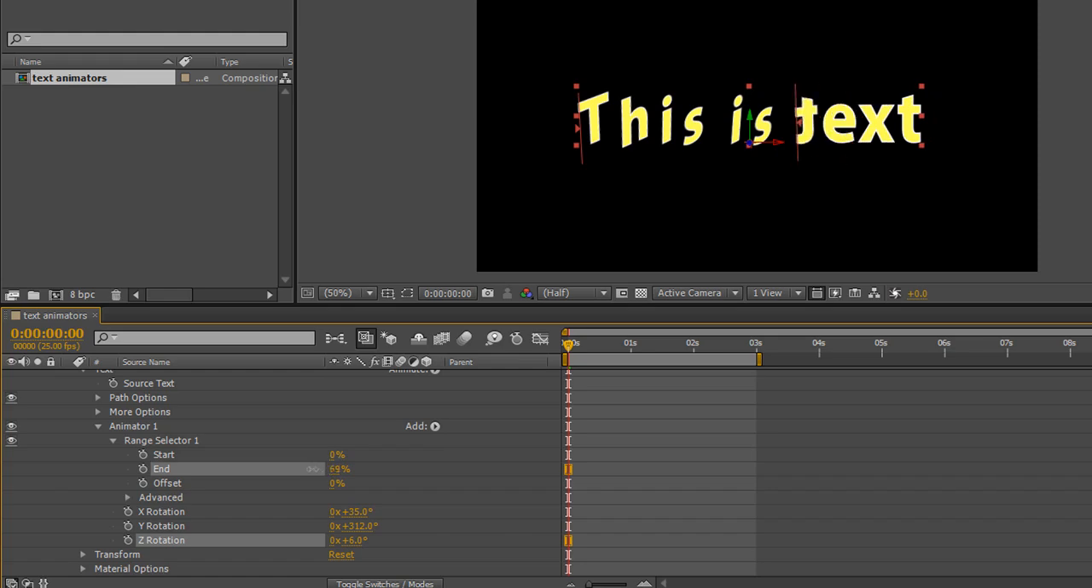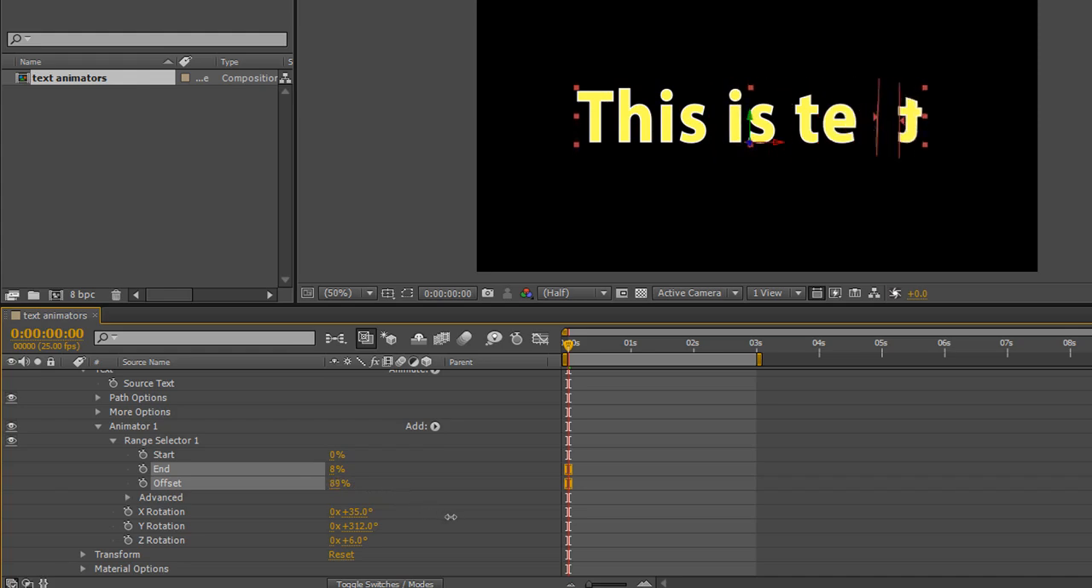So if I take end to the beginning, you'll see that we've just got that one character applied to it. There we go. Now if I play with my offset, I can have the characters one by one doing a little bit of rotating in quite an interesting and different way, because they're all rotating in 3D space as opposed to just 2D space. And of course you can apply this to anything that will look at X, Y and Z.